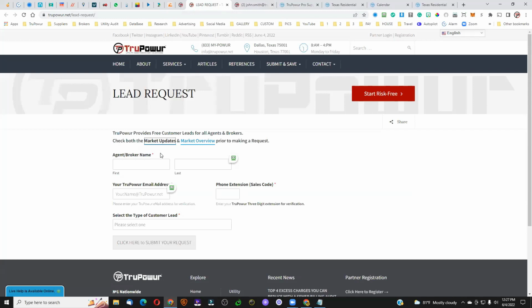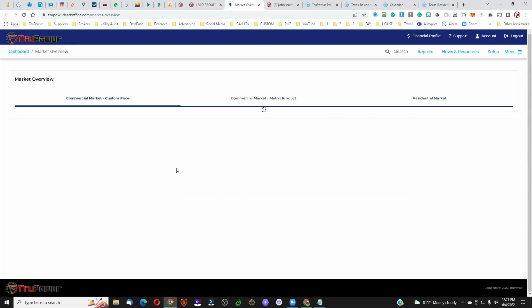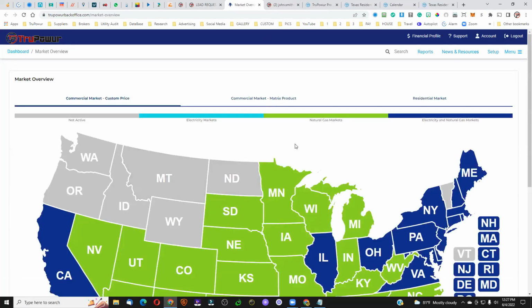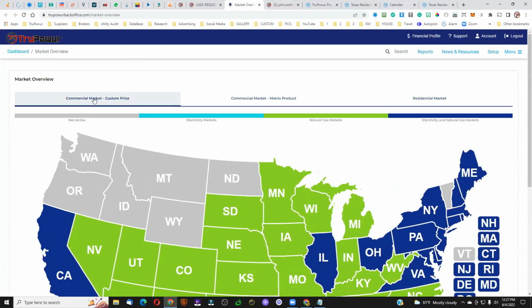So taking a look at the market updates is going to be very valuable when requesting leads. Now, the other half of that is the market overview. The market overview is in your back office of the pricing platform. And so by default, it always lands right here, which is the commercial market custom prices.